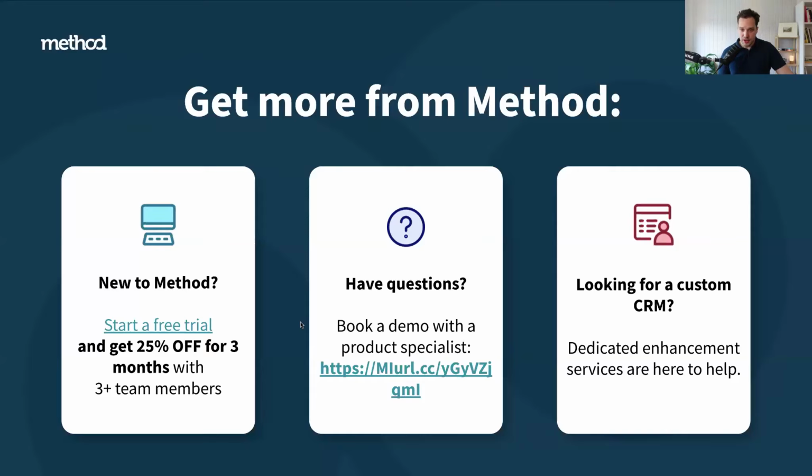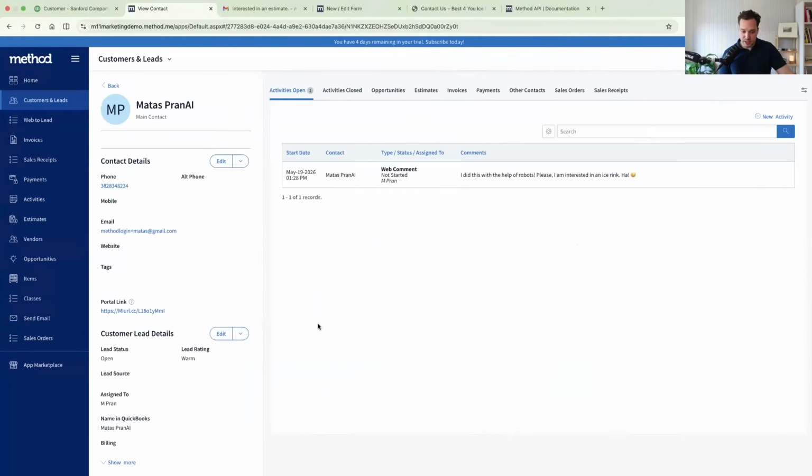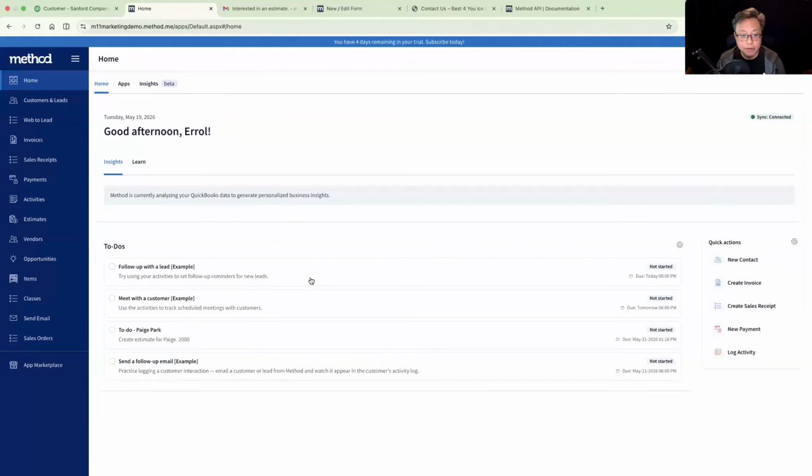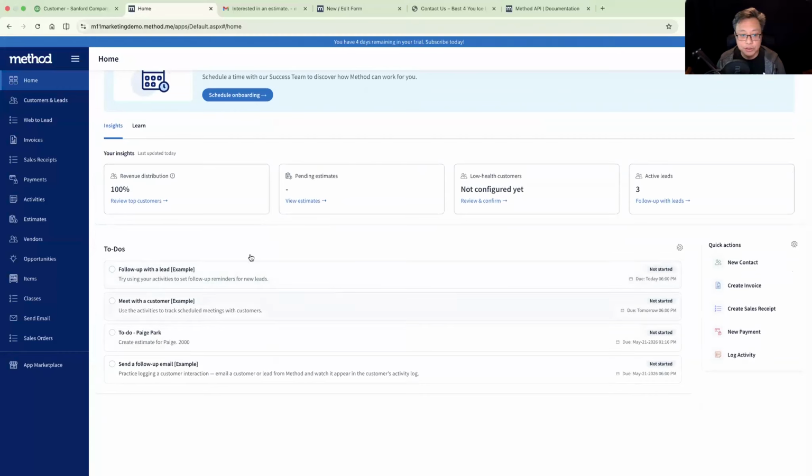So Errol, Jody was looking to know, can you actually see all activities open on the main dashboard so you can kind of get the list view of everything you've got to get done for the day? Can you do that in Method? So that's a good question. Just to let you know, on the main dashboard, we do have this area down here for to-dos that are needed for you to do today.